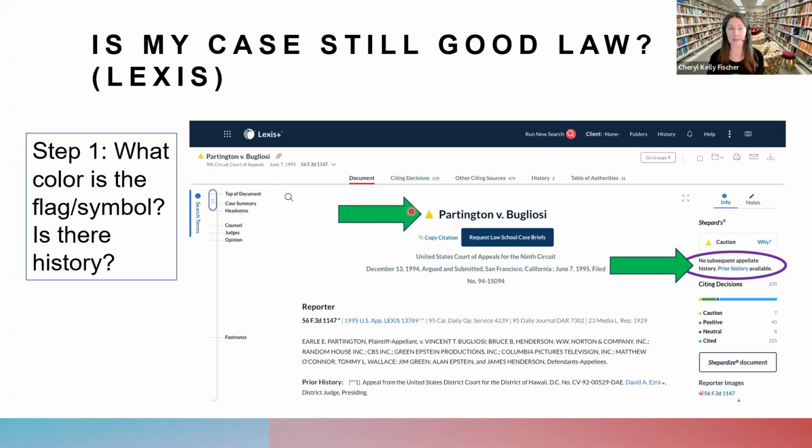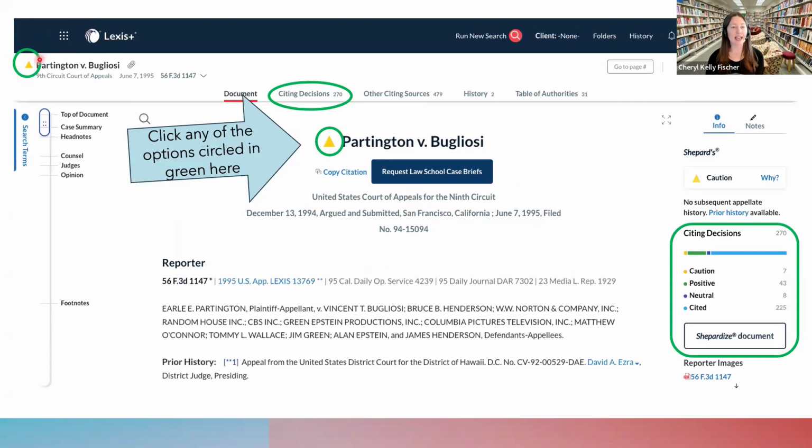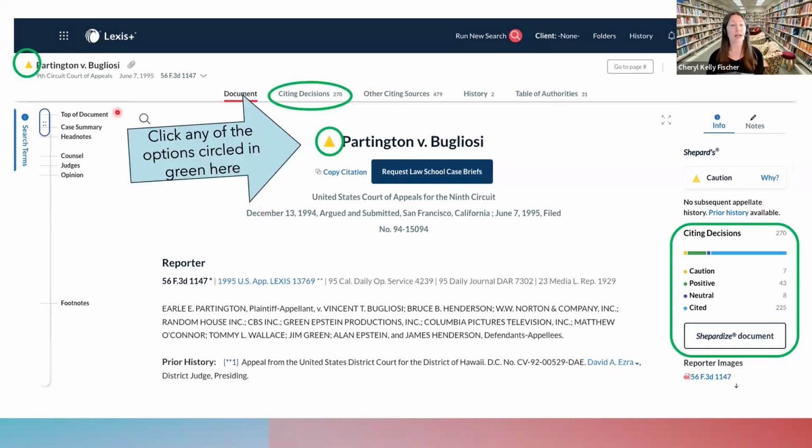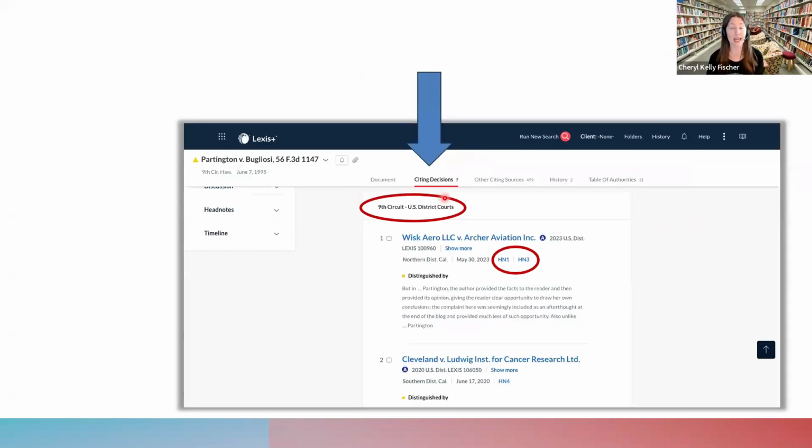Where do we click? You can click on any of these options circled in green. There's a lot to choose from, and all of them will work except this one. Don't click the Y. It's tempting, but if you do, you'll get a quick but incomplete answer. You want the complete picture, so don't be fooled into clicking the incomplete one. So as long as you stick to any of the green circled spots, you'll end up here in the Citing Decisions tab. All roads lead to here.